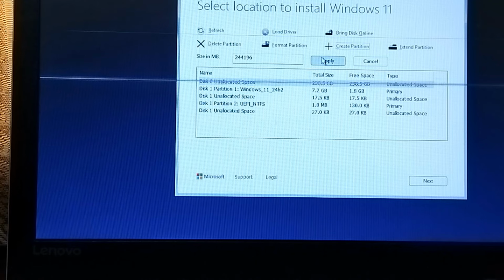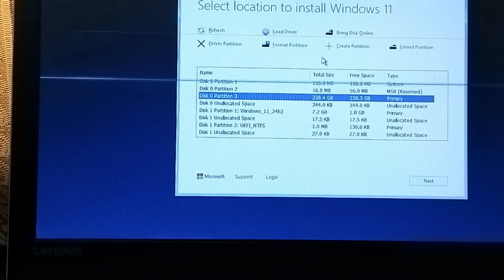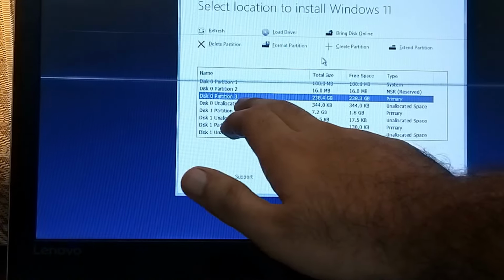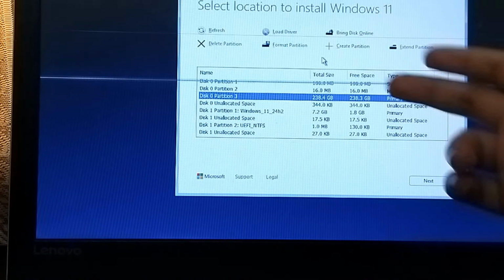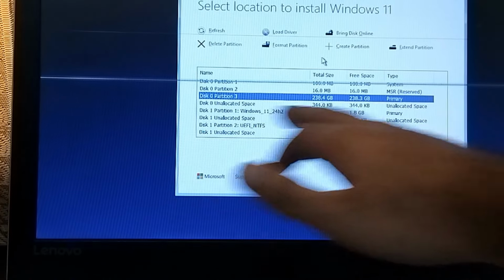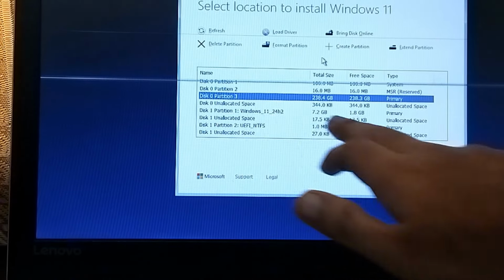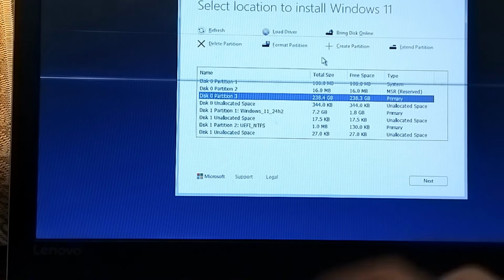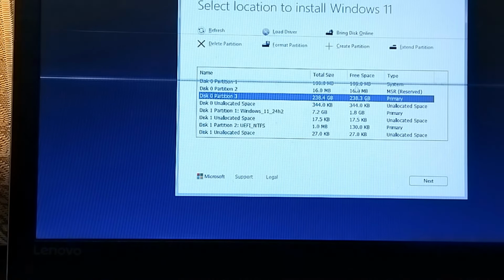Alright, so just click on apply. After that, the main partition will be selected, disk 0 partition 3. It might create some other partitions, so you don't have to delete those. These are for the system to work properly. Your disk will be selected, which will be the largest, and it will say type as primary. It will be selected by itself, but you just click on next.